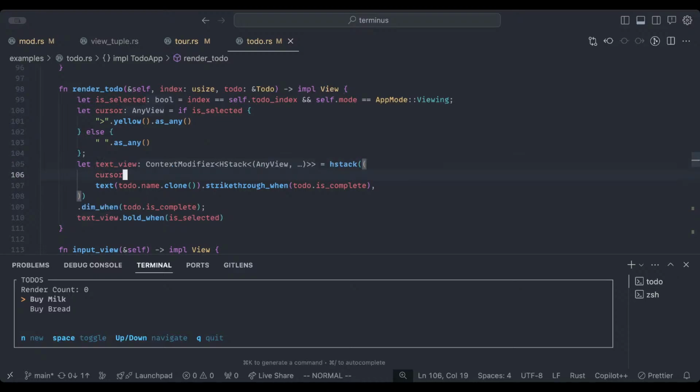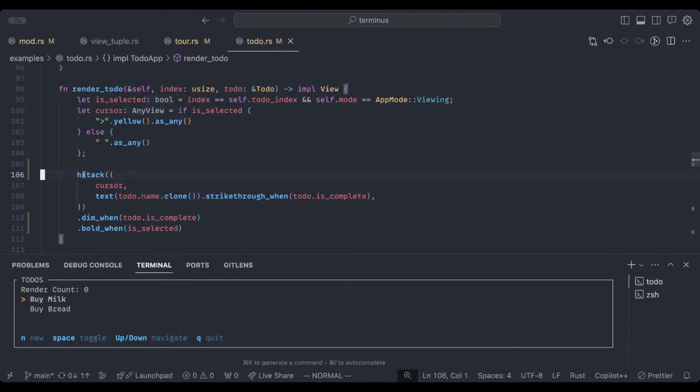Why am I doing it like that? I can just chain that on. There we go. So it's an H stack of the cursor. And if it's selected, it's an arrow. Otherwise, it's a space. And I should probably make this into some kind of if-then-else view or something.